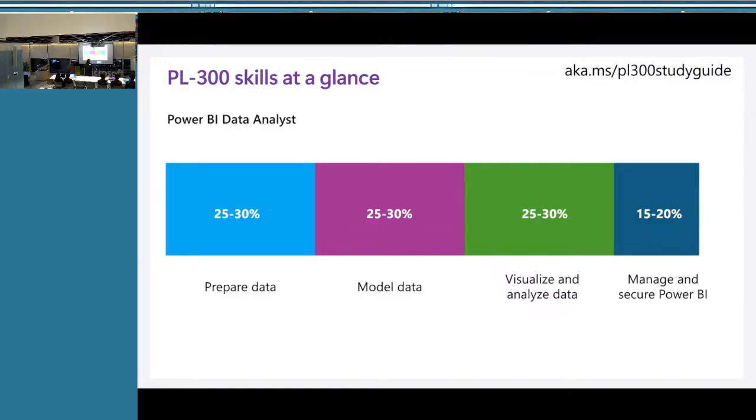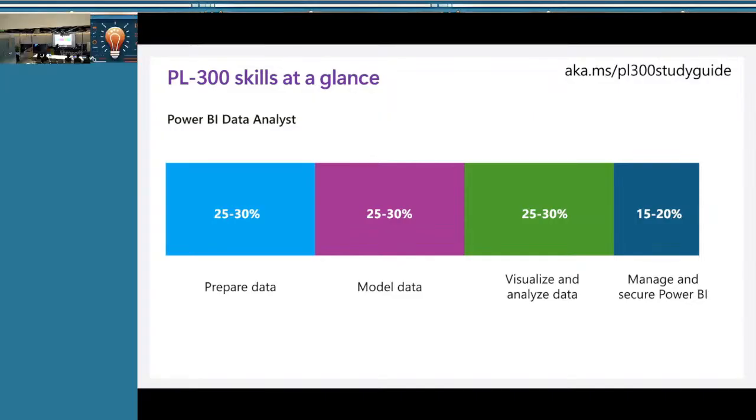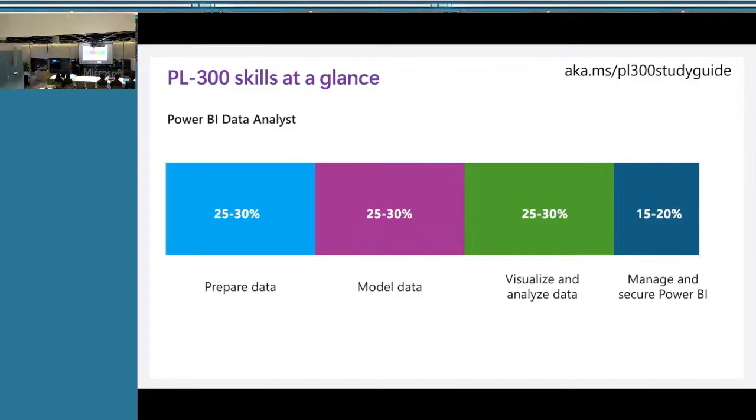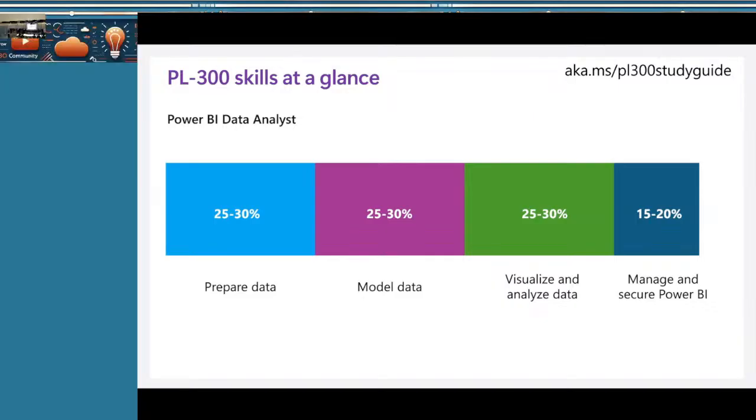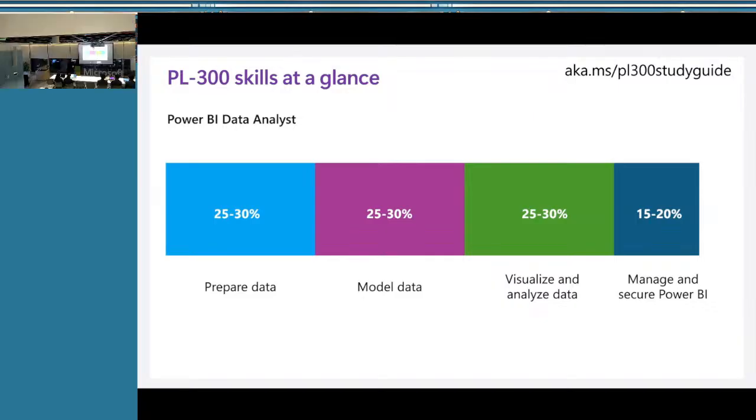DAX. And what does it stand for? Data analysis expressions, right? So with DAX queries, you can create measures, calculated columns, and calculated tables. Can anyone tell me the difference between these three? It's part of the exam. That's why I'm testing it. Calculated columns, calculated tables, and measures. What's the difference between these three?